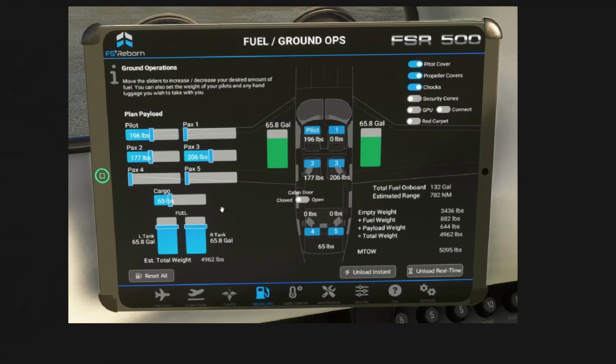And when it comes to the weight of the passengers in this loader, you have a slider for each of the seats and for additional cargo or luggage. You will need to move these sliders, and what you'll do is look at this payload value here and try to get the same payload that you have in your load sheet.